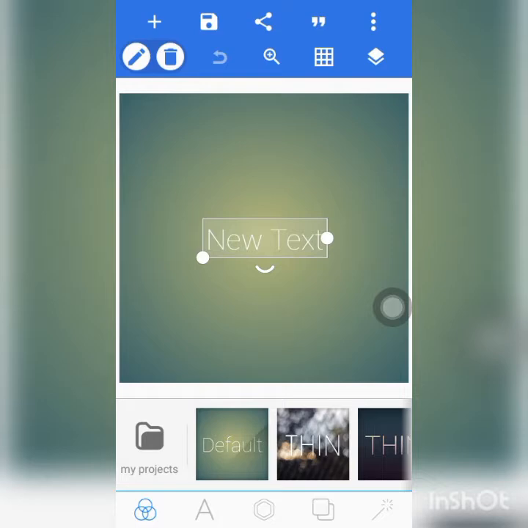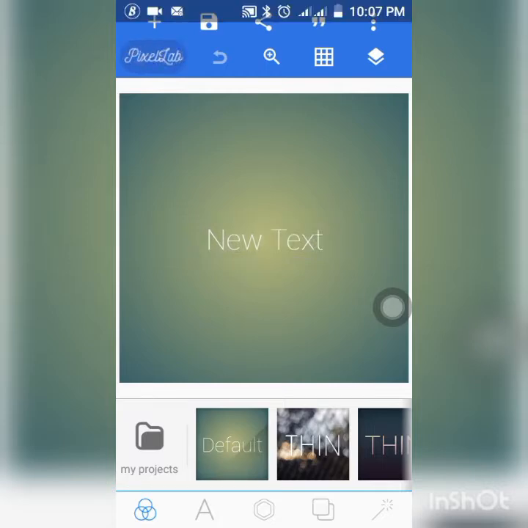Yeah, this is just an introduction to Pixellab. I just have to explain some of the things that are there. Now, when you open your Pixellab, this is what you are going to find. You are going to see this default interface. Now, let's go onto the tabs.